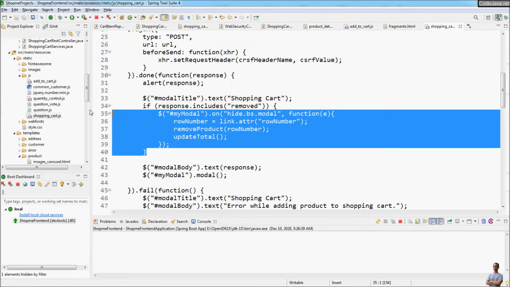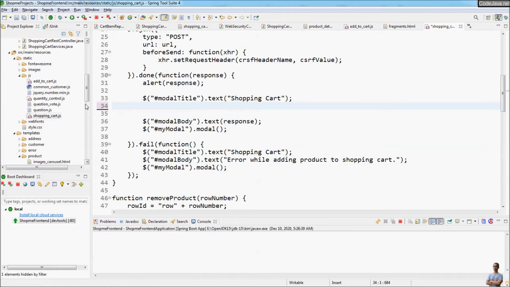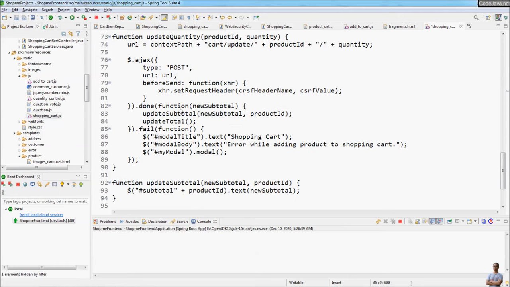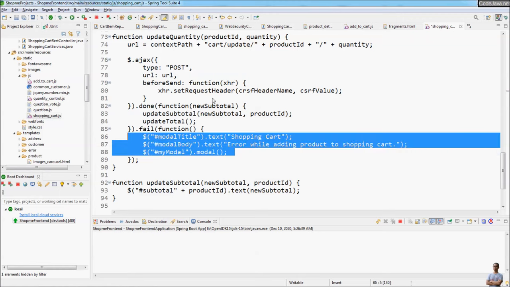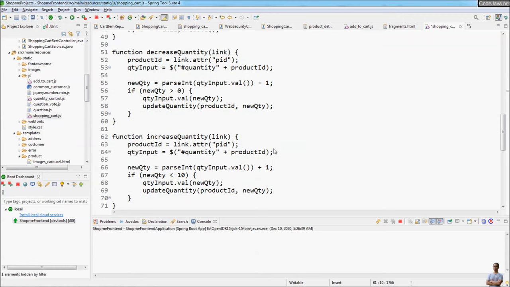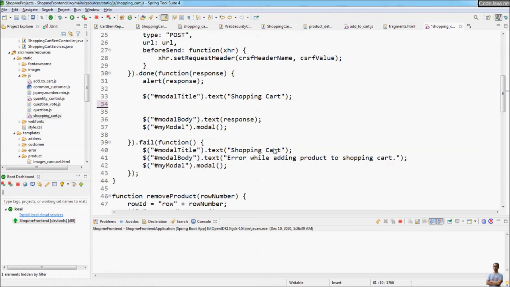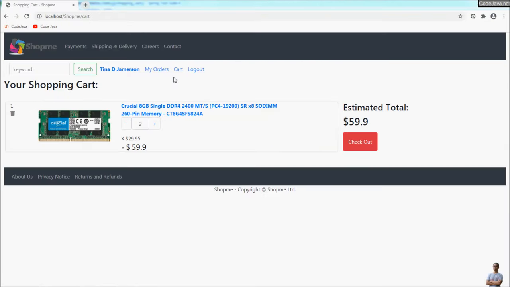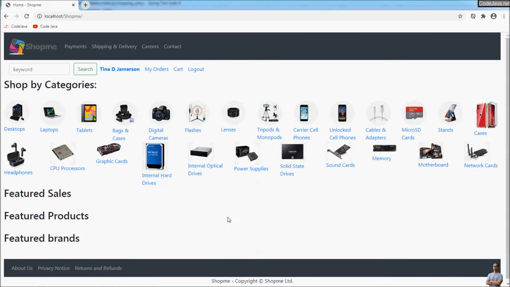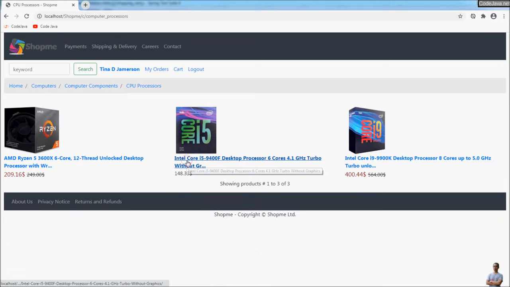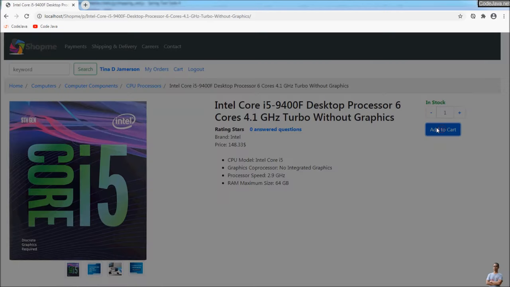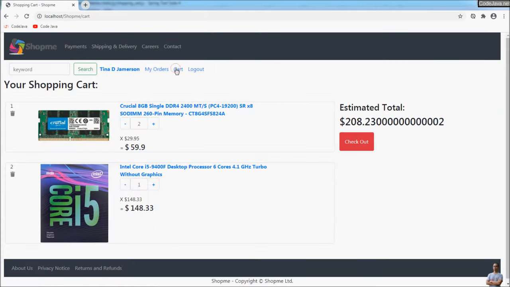So I delete the code here to just show the modal dialog. Okay. So it will be the same code like this. Okay. And test again. Now I add another product to this shopping cart. A CPU, Intel Core i5 here. Add to cart. Okay. View shopping cart.